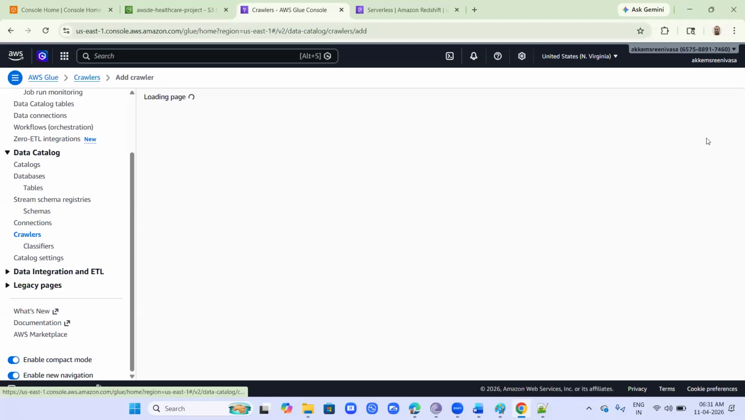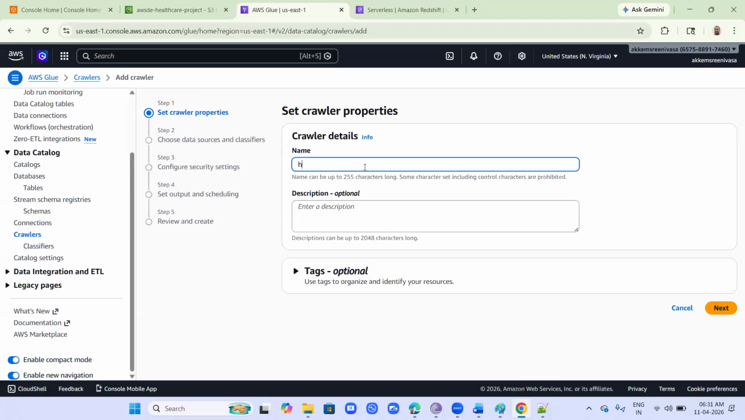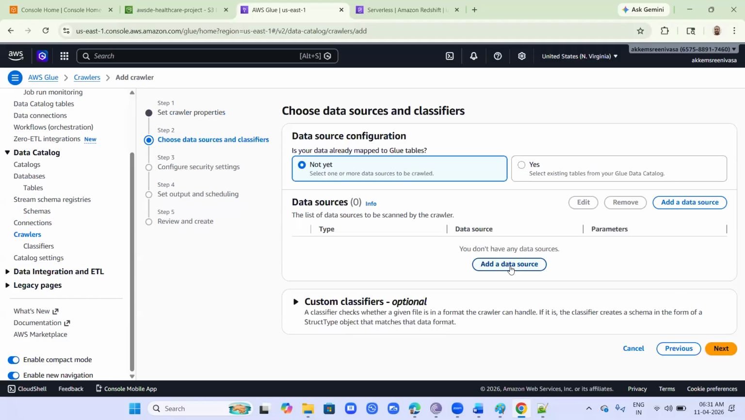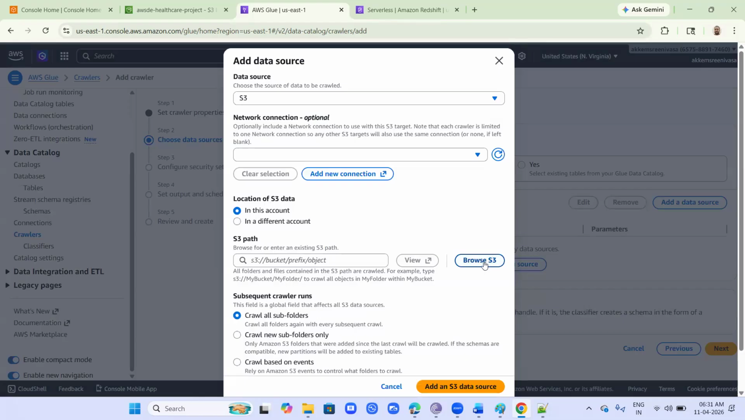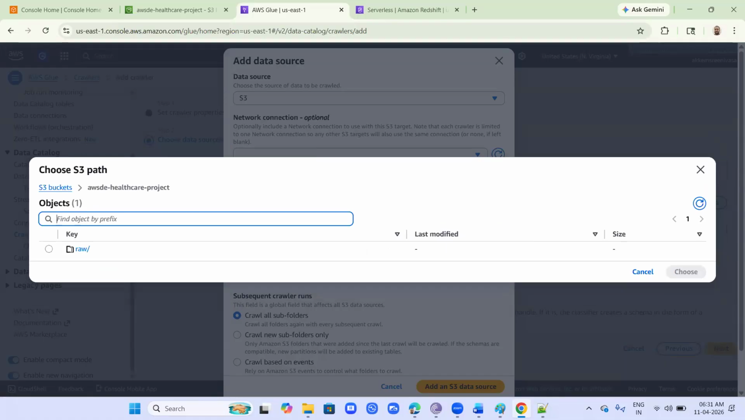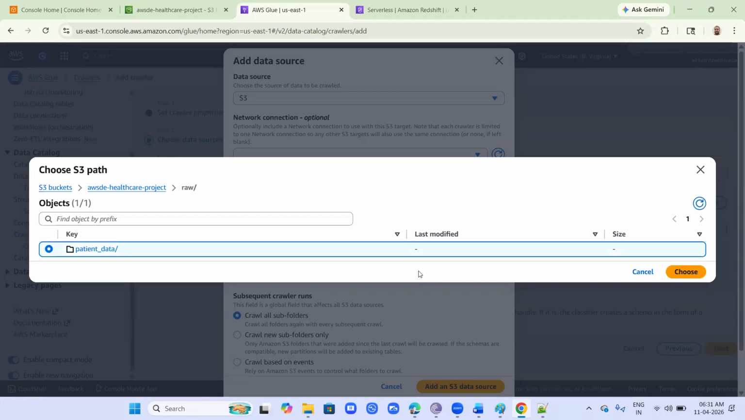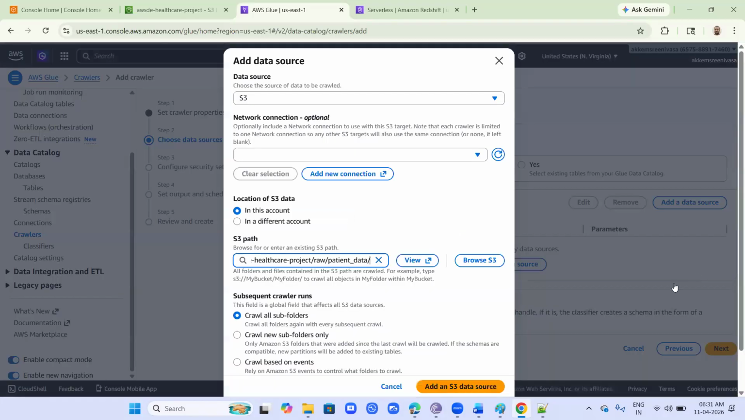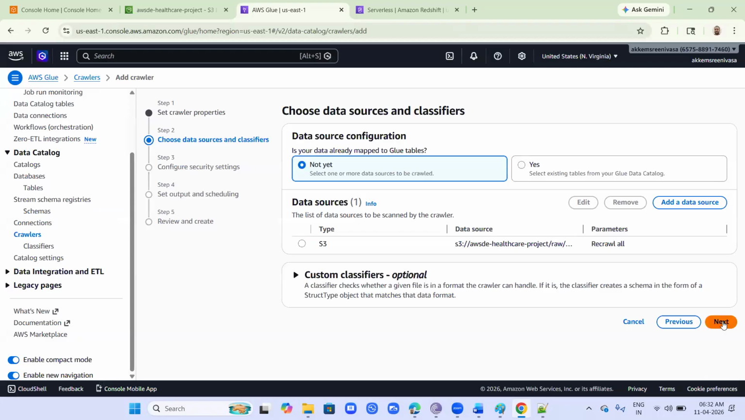Okay. So here, create a crawler, and give a crawler name, healthcare_crawler. Now let's click on next button. Click on add data source. Select your input file location. Click on browse. Here in AWS healthcare project, we have raw. Under raw, we have patient_data. In this location, we have the CSV file. Don't select the CSV file itself. Select only until the folder of that CSV file. Then click on choose. Then click on add S3.